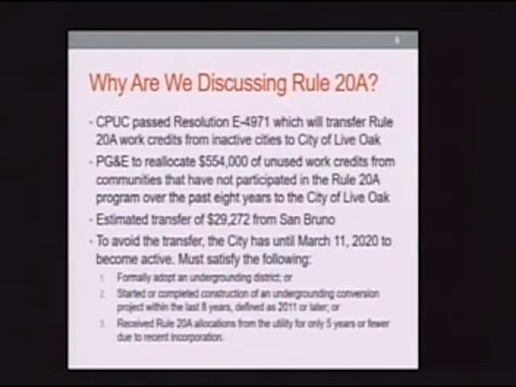So in order to avoid any transfer of work credits, agencies have until March 11th this year to become active. And in order to do so, the city must satisfy one of the following: formally adopt an undergrounding district, start or complete construction of an undergrounding conversion project within the last 8 years from 2011 on, or receive Rule 20A allocation from PG&E for only 5 years or fewer due to recent incorporation. So unfortunately, we don't qualify for items 2 and 3. Therefore, adoption of an undergrounding district is our only choice.